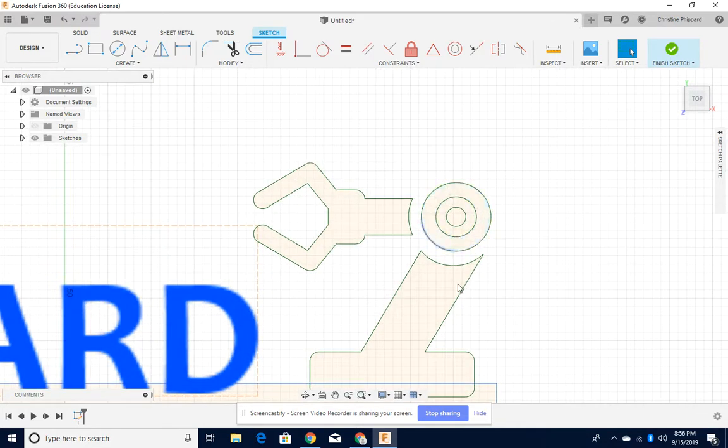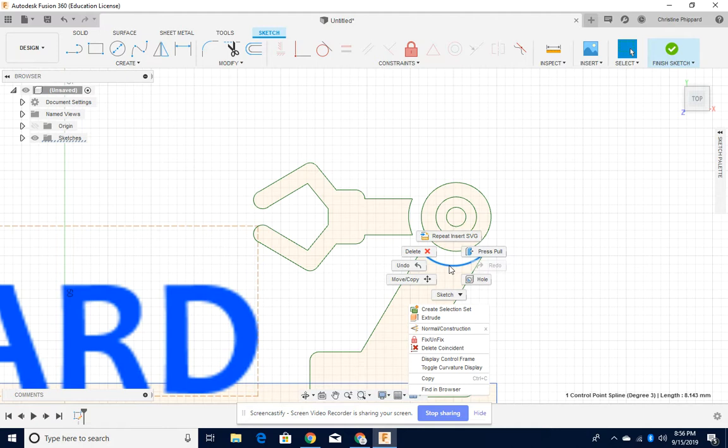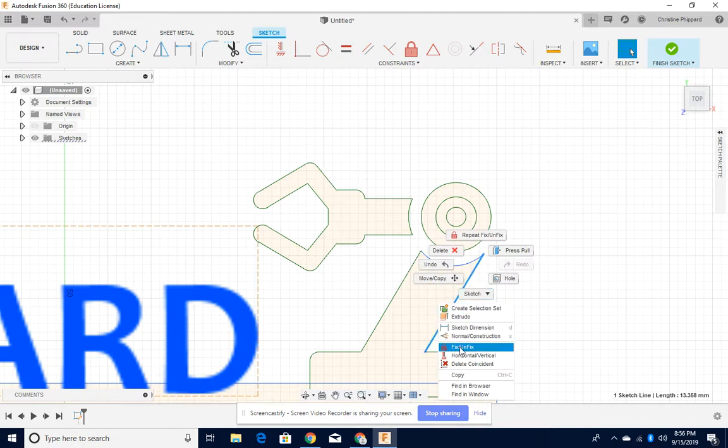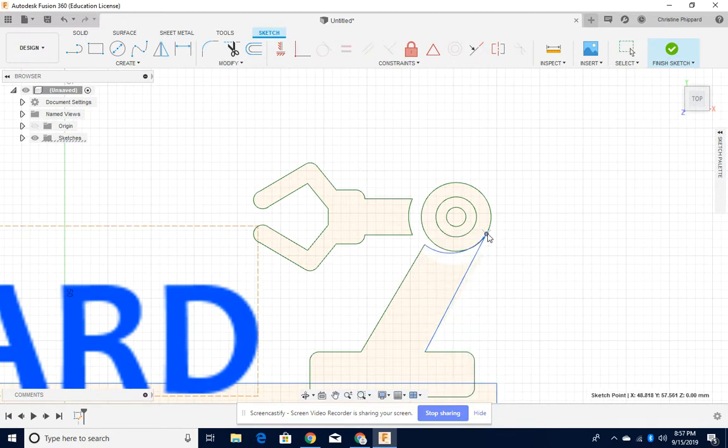Now, something that I don't want right now is that this is unconnected. So this circle is going to be floating and this arm is going to be floating. So I'm going to right click and click Fix/Unfix to make this line blue and this line blue so that I can move these, so that I can then connect them.